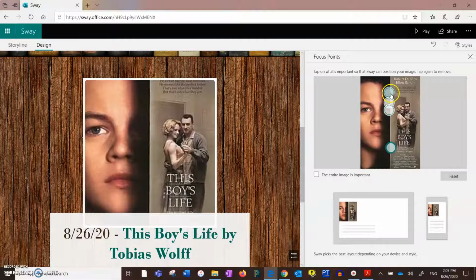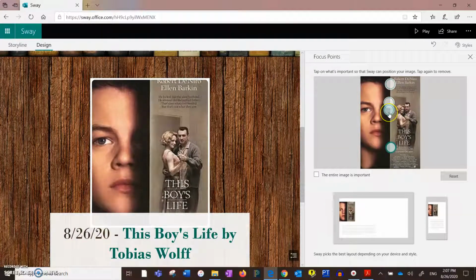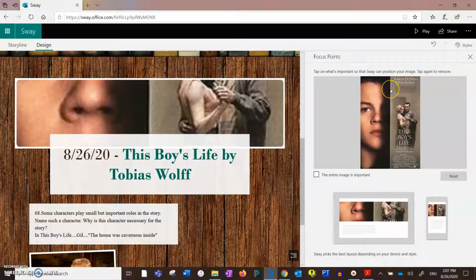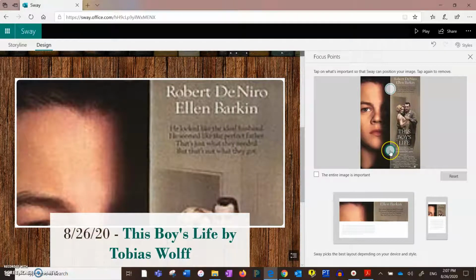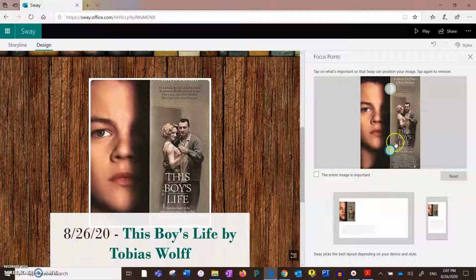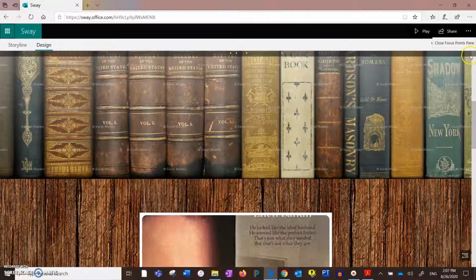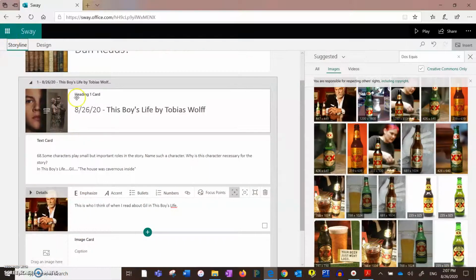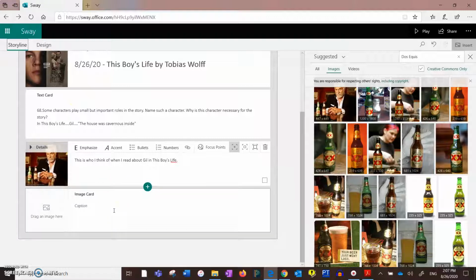Okay. So if you put a couple of focus points here, that helps you align the image. And yeah, you can say the entire image is important, and then, except then it does that. It looked better before. So we're just going to hit our focus point there. And there. And that looks very nice. Okay. So now you've got your blog put together, and you can continue to add as you go along.